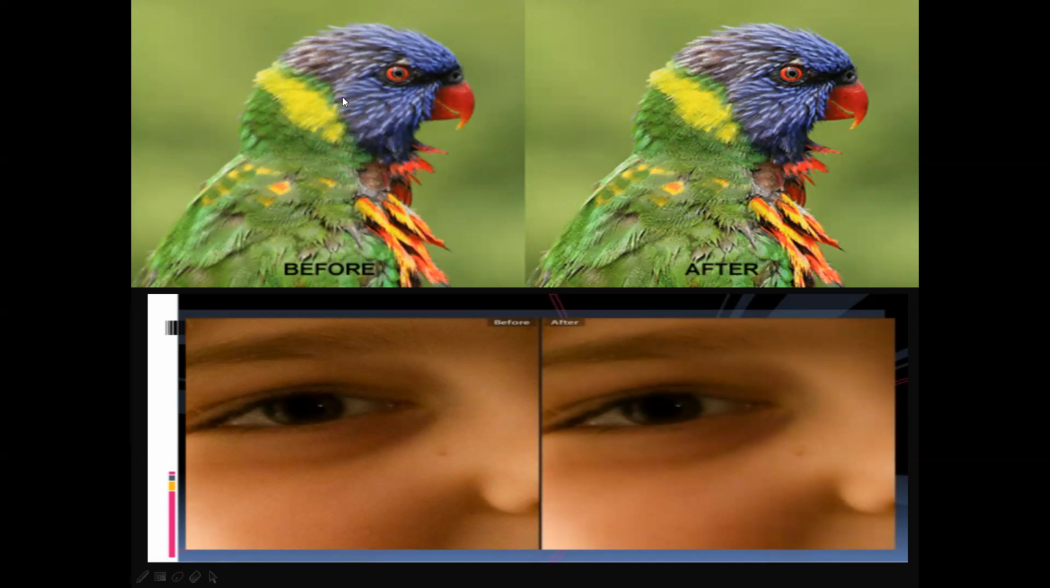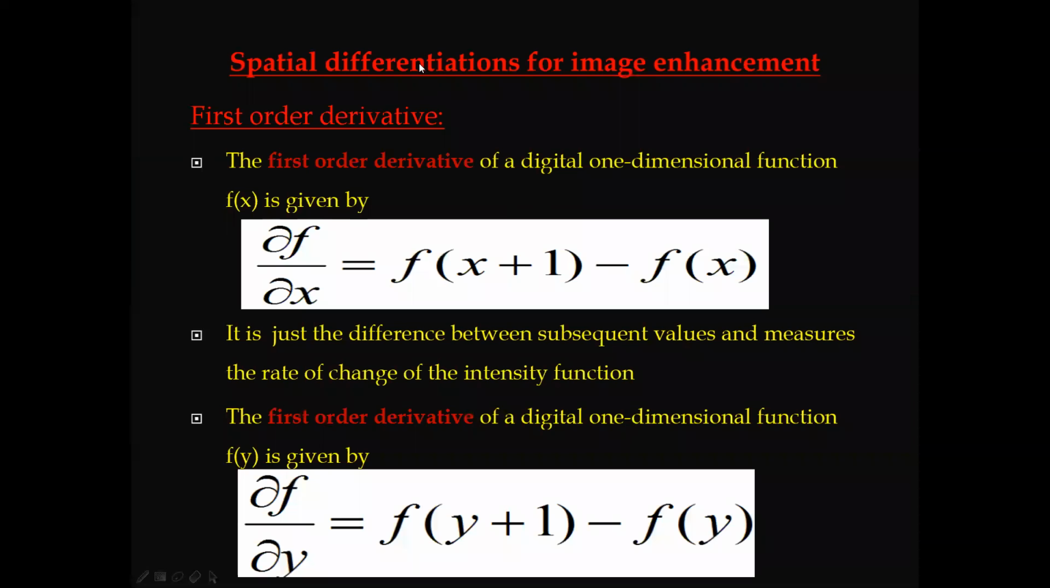The blurred areas which are shown in figure A are highlighted in the second image. Similarly, in the bottom image also, before and after. Here there is some darkness, and now here you can find some brightness after performing the sharpening. So generally, we are going to use differentiations for enhancing the quality of the image. So, spatial differentiations for image enhancement.